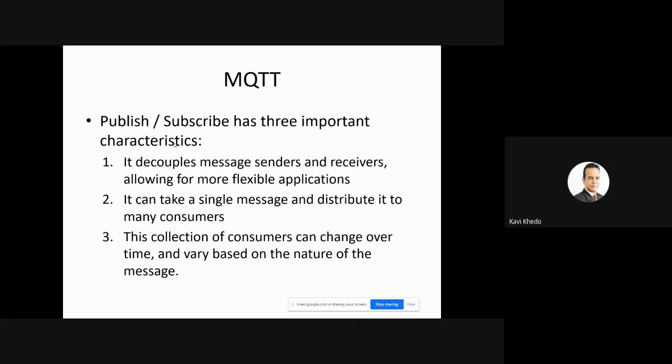That is, the sender and the receiver, they need not be there at the same time. They need not be communicating at the same time. So it allows for asynchronous communication. That is, your communication need not be synchronous. The publisher, as soon as it captures some data, sends it to the broker. The subscriber, as soon as it connects to the broker, receives the data. So they need not be there at the same time. So this is called decoupling message senders and receivers. Very, very powerful mechanism.